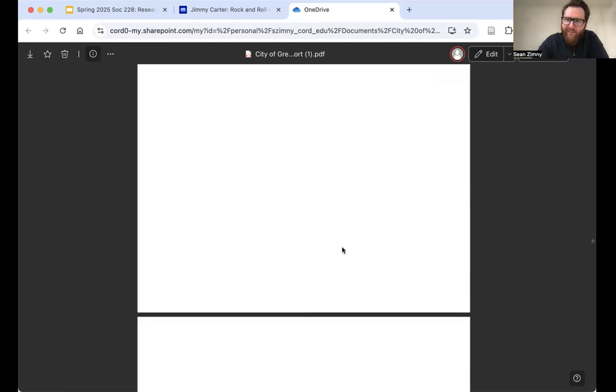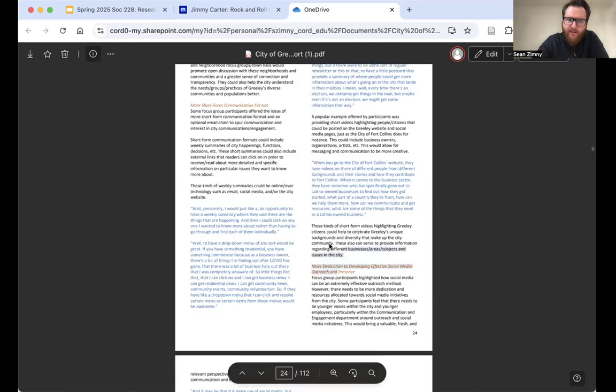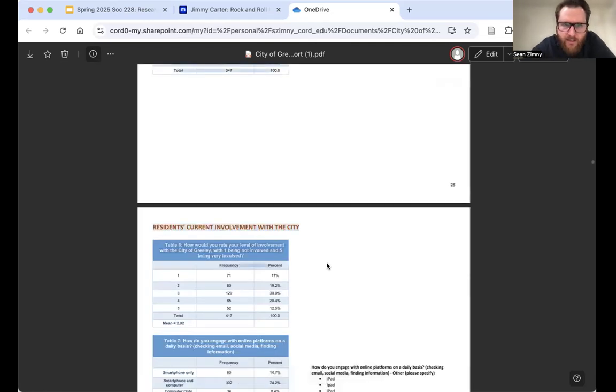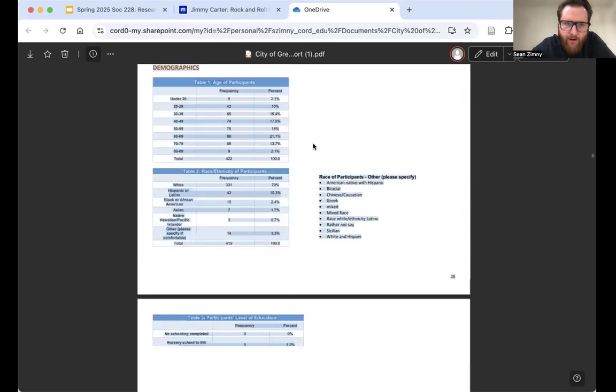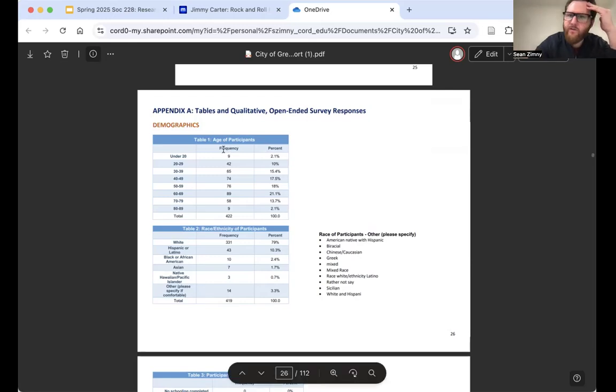You don't have to read through all of that by any means, especially since a lot of it is qualitative responses, as you're seeing me flip through these slides. But if I go to page 26, you start with demographics. And remember, we talked about descriptives and frequency results. What is there? What is actually in the data? You're going to see age of participants.